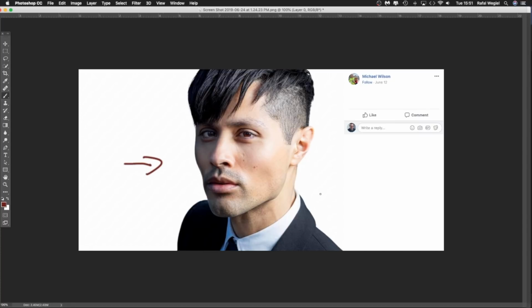Pretty cool image. I like the face expression. Looks kind of tense. Really neat. This image is from Michael. You have to be careful.